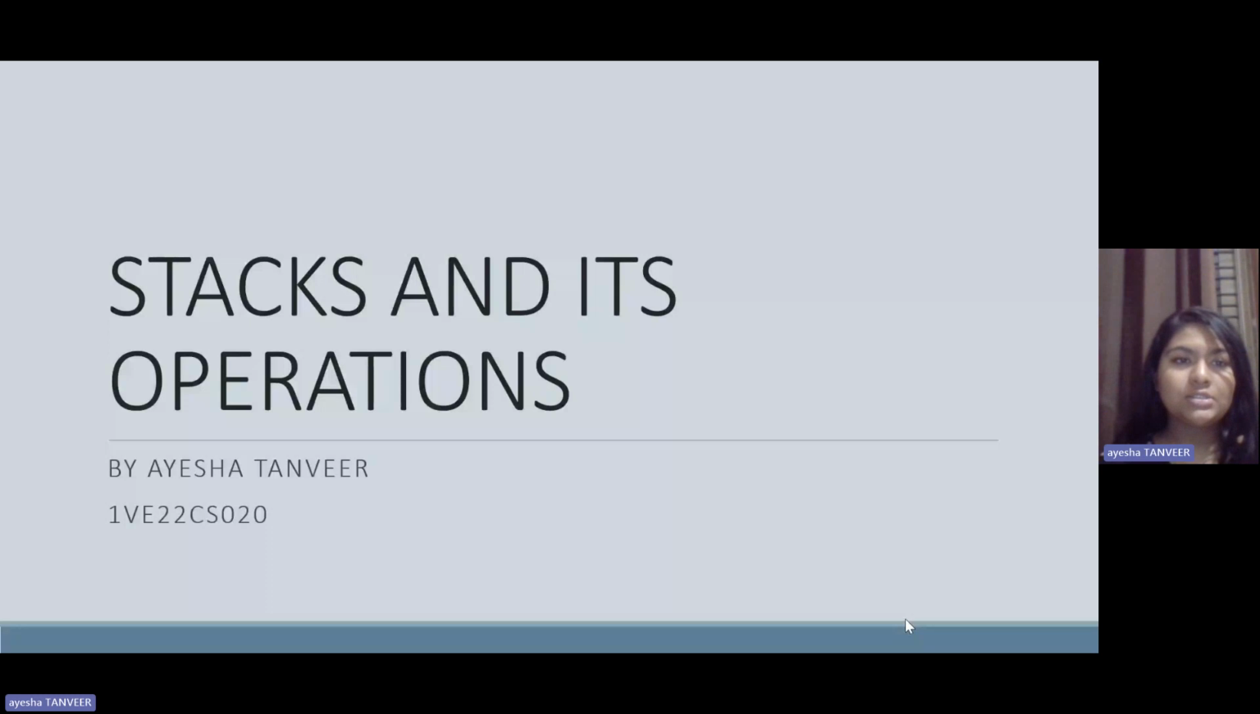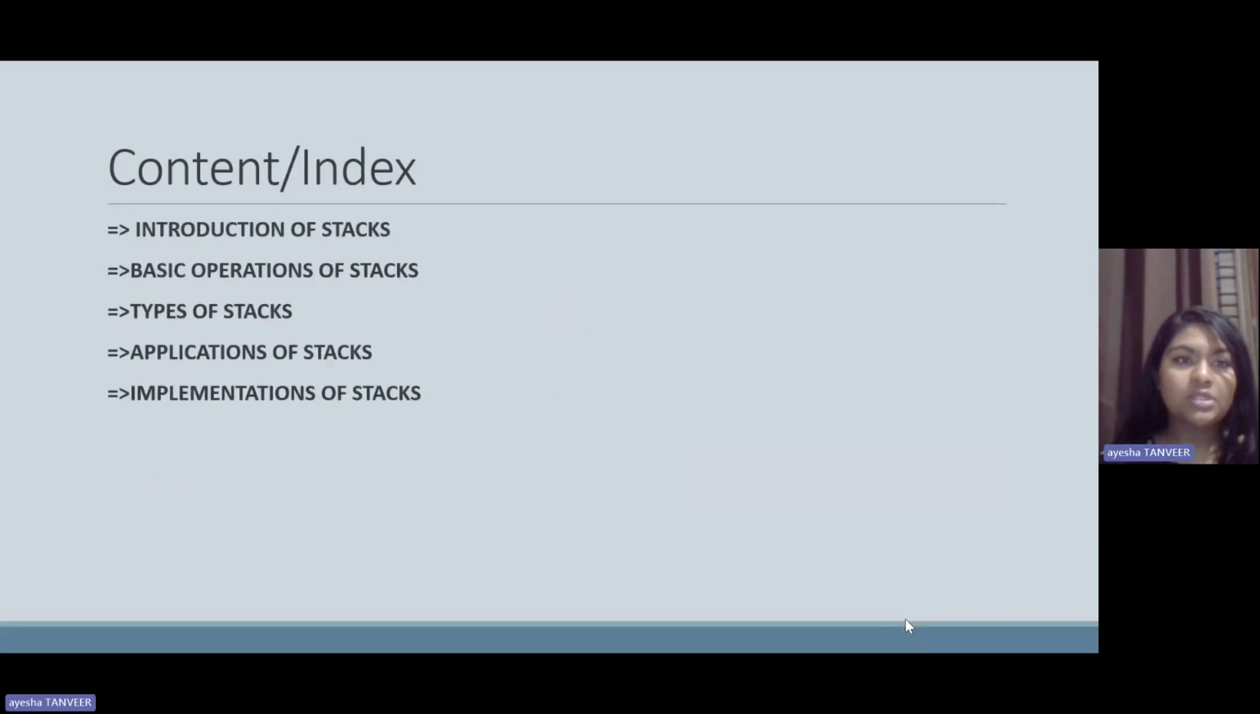Let's get started. So the content or the index for this presentation is the introduction of stacks, the basic operations of stacks, types of stack, applications of stacks, the implementation of stacks, and the advantages and disadvantages of stacks.